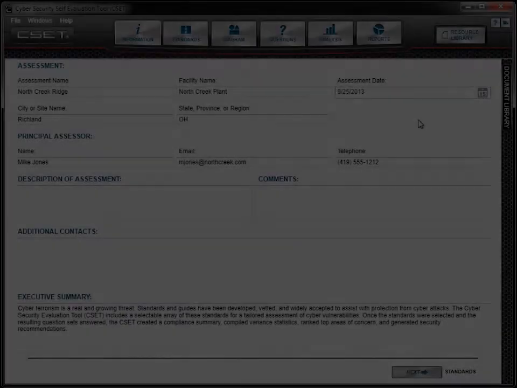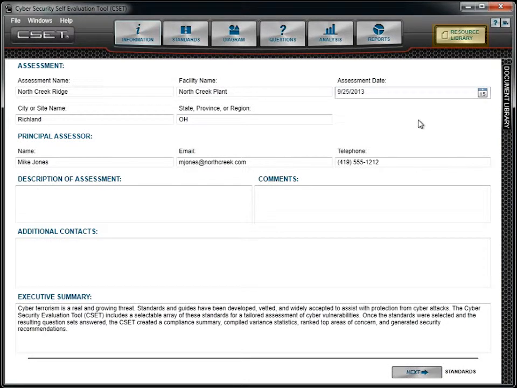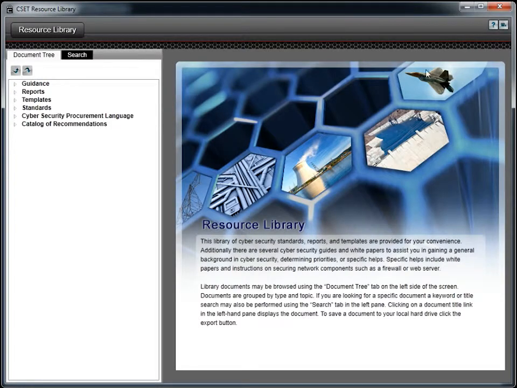One of the hidden treasures in the tool is the resource library. It contains a variety of documents, standards, white papers, and other guides to help you secure your systems. To access the resource library, click on the button in the upper right corner of the main window.